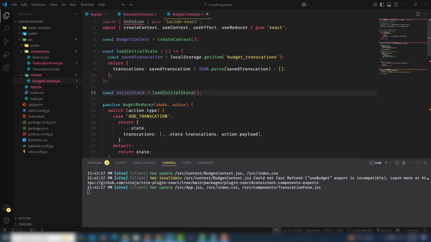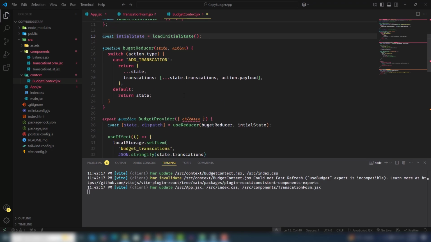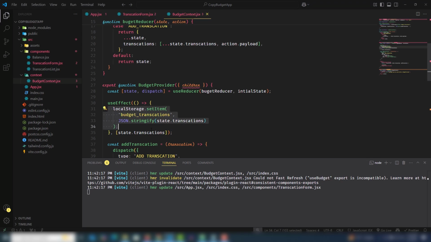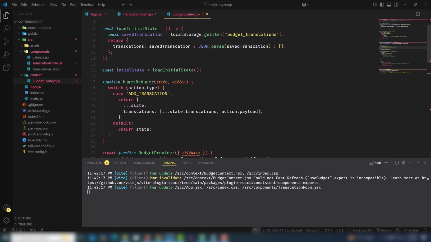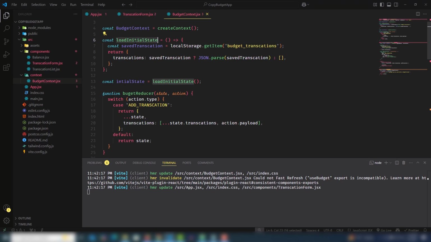That's it. So we have stored the value by using the useEffect hook inside the local storage, and that function will help us to get the value from local storage with the name of budget transaction. Great. So we need to pass this value inside our local storage.